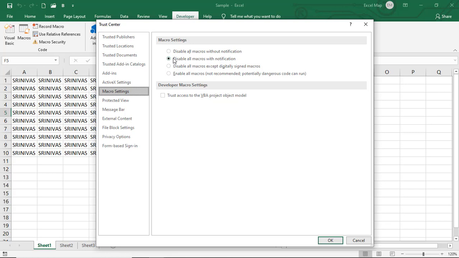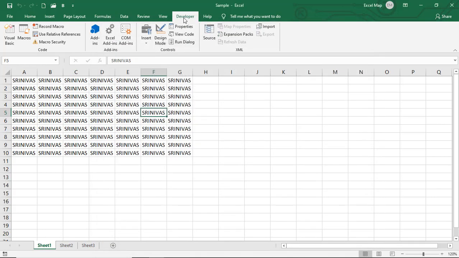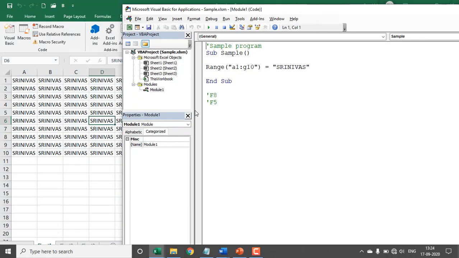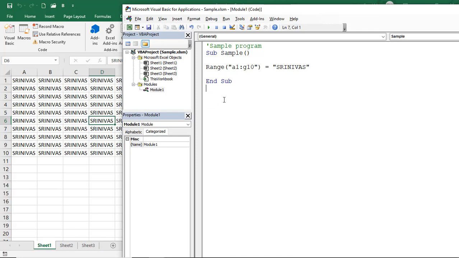So I'm selecting disable all macros with a notification, so that you will get a notification whenever you require. You can enable the macro and start executing macros. In the developer macro security, by default we are selecting the second option, disable all macros with notification. This time I want to protect this code so that other persons cannot see this code.